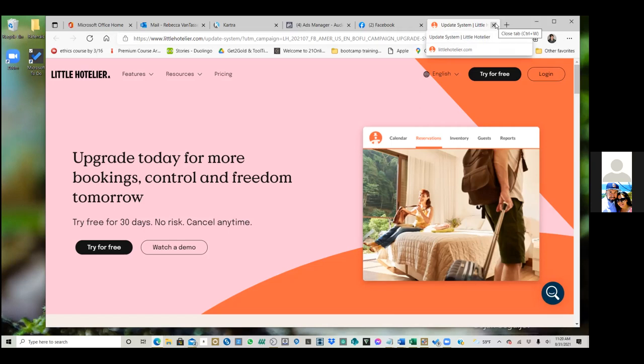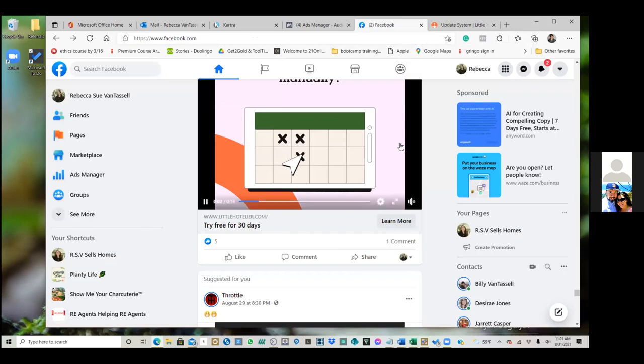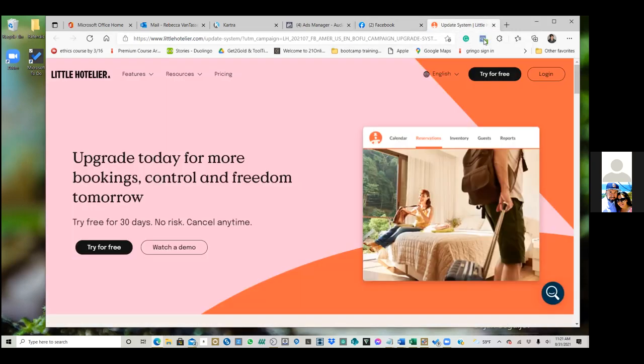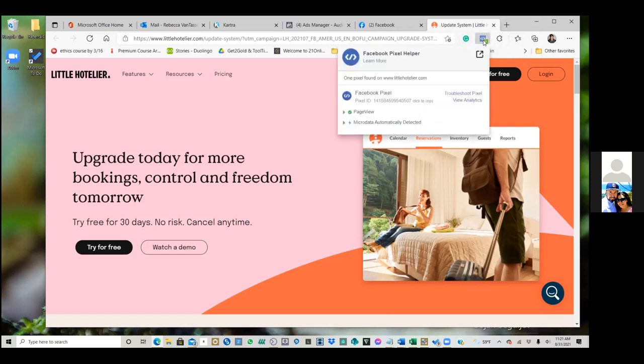But these big brands, I'll give them the benefit of the doubt. Okay, let's just say they know what they're doing. One strategy, and the only strategy of running someone to a full-blown website, is to capture the audience. Because right here, click away from where you're at. Look at the pixel helper. They're pixeling you, right? So the only strategy that we'd be running in this case is to capture the audience.